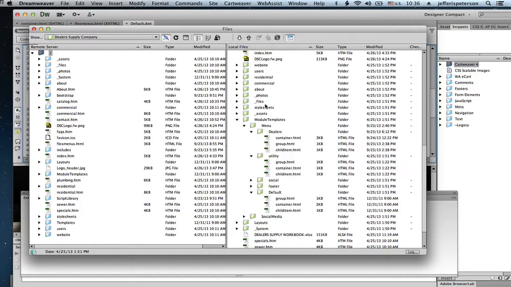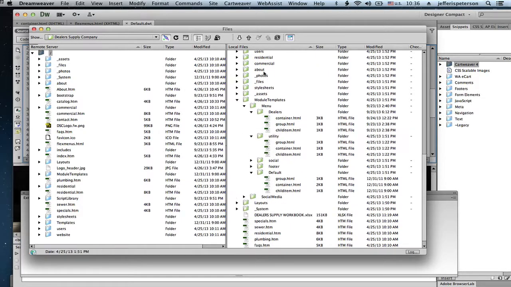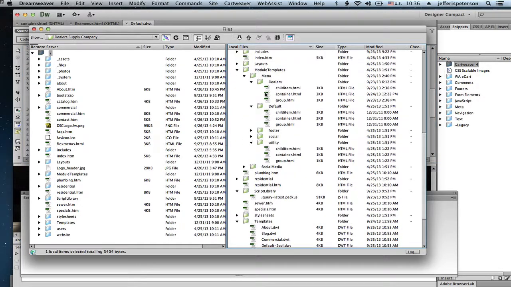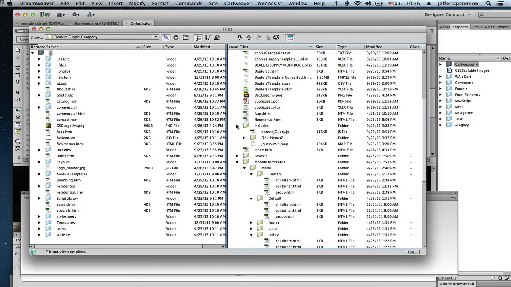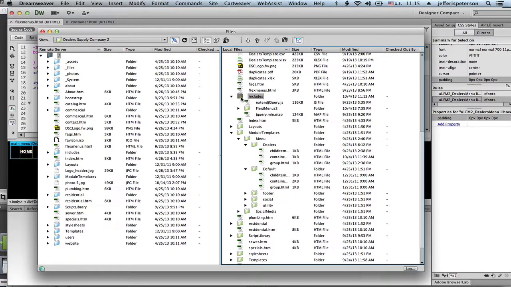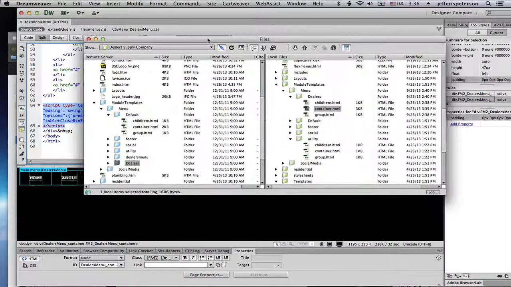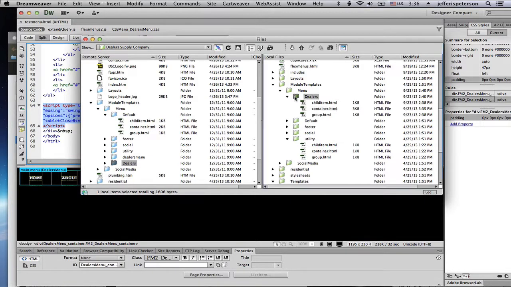And let's just quickly show you where the include files are. There should be right here. Includes. And these are the files that were created by FlexMenus. So you want to make sure you upload the includes folder with all its included files to the site, or the menus won't work. And upload this whole folder, modified folder dealers, up to the site.